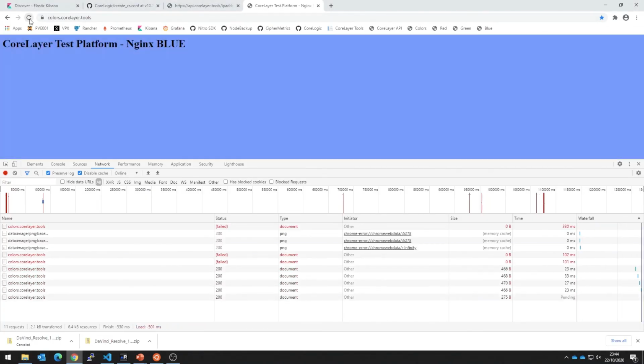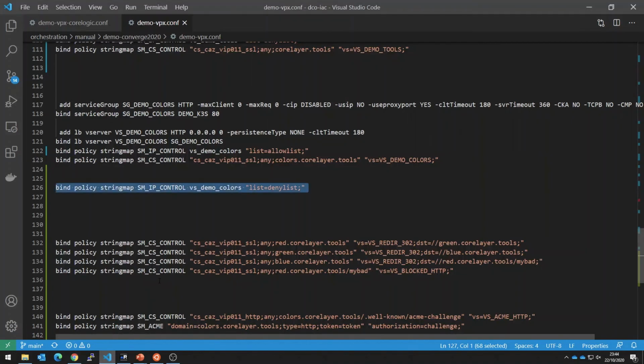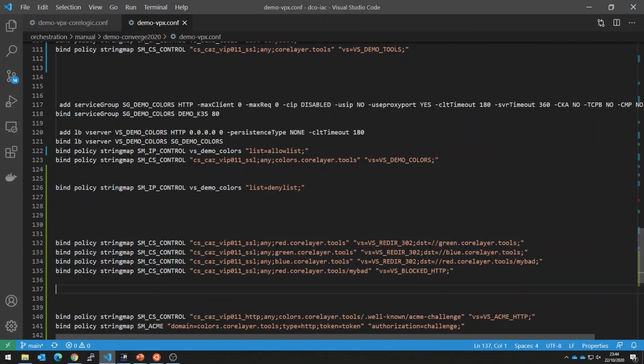All right. Cool, let's clear the configuration and let's do something special. As you can see, I've prepared 4 statements here, which is saying red.CoreLayer.tools, if that traffic enters through the SSL content switch, do an HTTP 302 redirect to green.CoreLayer.tools. If you come in with green.corelayer.tools, go to blue.corelayer.tools. Blue will go to red/mybad, and red.corelayer.tools/mybad will go to the blocked load balancer.